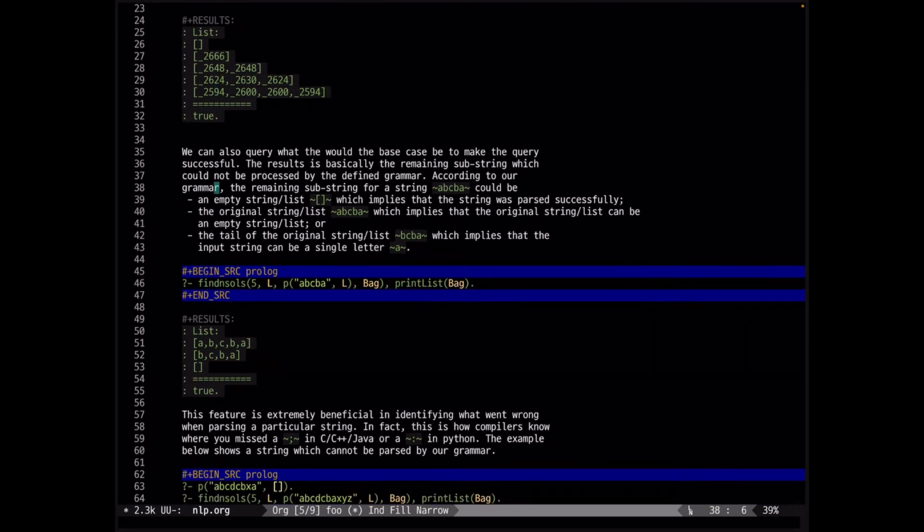But wait, there is more. Now let's test this with a string like ABCBA. So this is a palindrome string, okay? And we are asking what are the values of L that can make this one true. We're wrapping this in find n solutions. We need 5 and L and so on. And then at the very end we print the bag. Now this is very interesting.